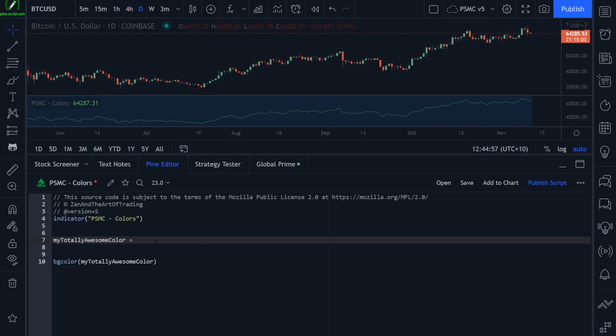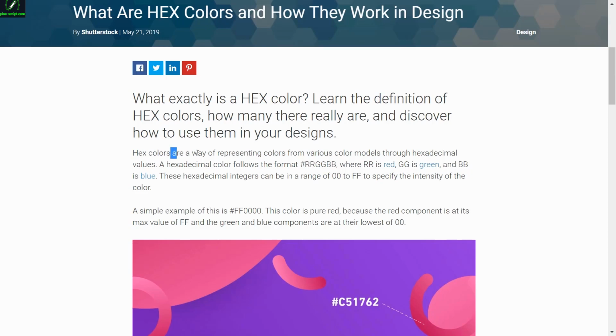So before I continue, what is a hexadecimal color, you might ask? Let's go to Google. Hex colors are a way of representing colors from various color models through hexadecimal values. Now, hexadecimal is just a mathematical term. You don't need to know what it means. All you need to know is that the same way we use the RGB function to specify our red, green, and blue values, hexadecimal does exactly the same thing, but it uses numbers and letters. So 0 is no color, F is full color, and everything in between these values is different shades. So we can count from 0 to 9 and from A to F.